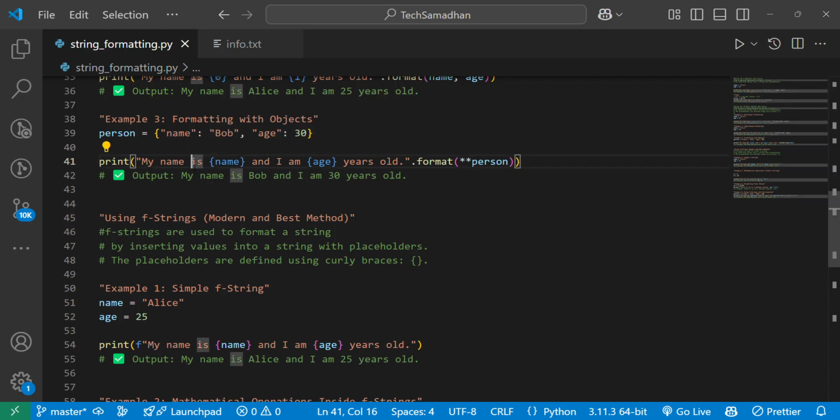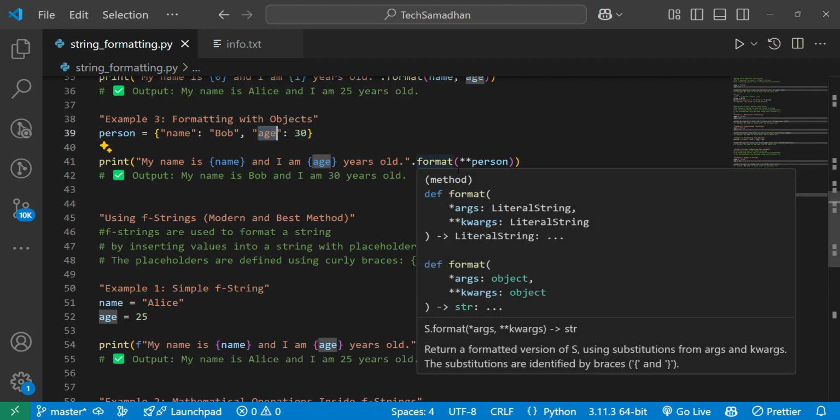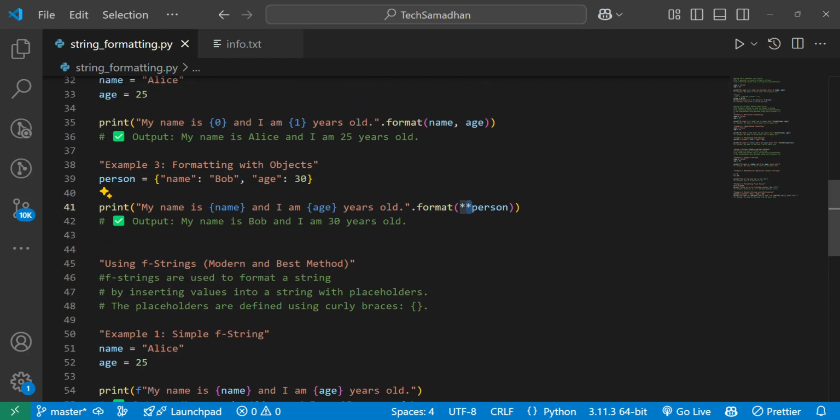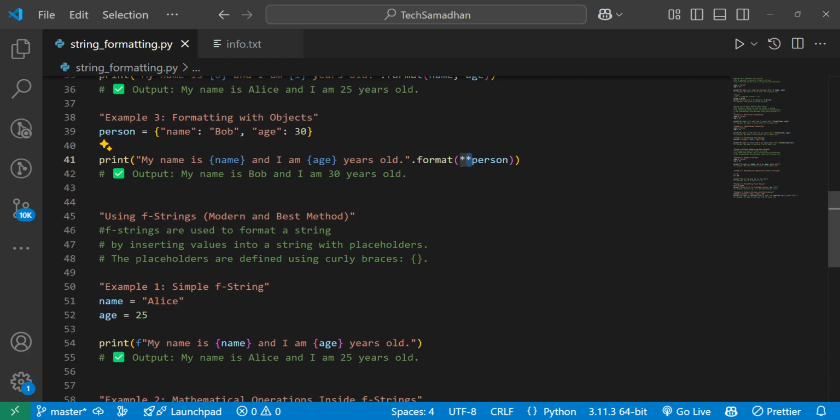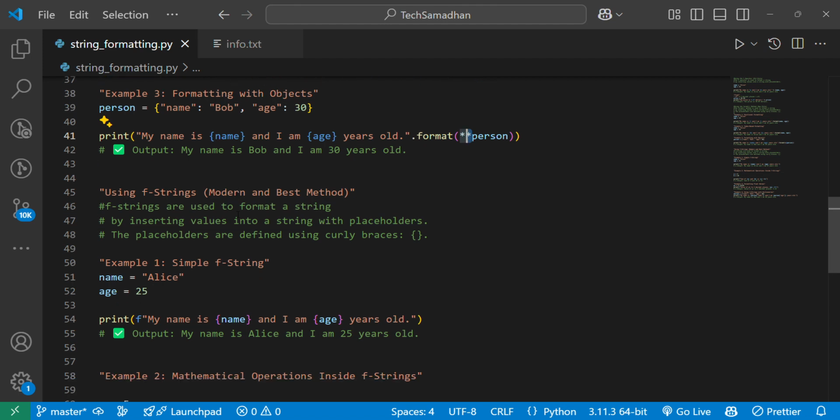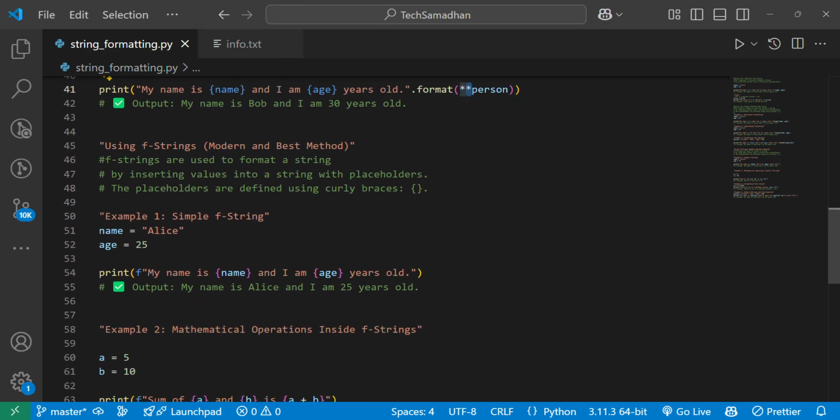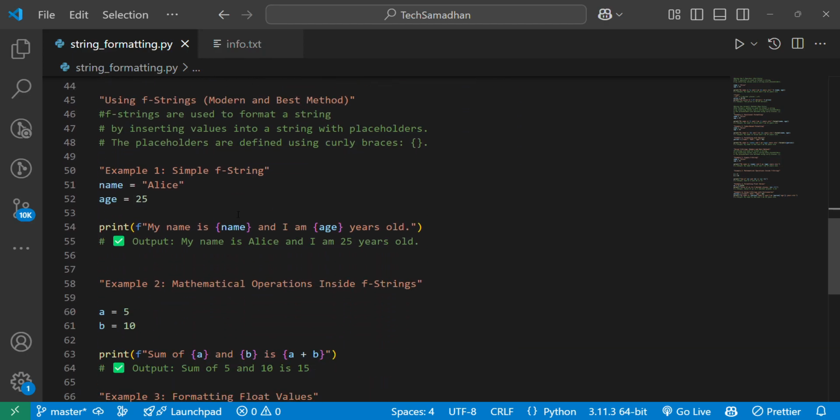So my name is, and here it has used the key and value, age dot format person. So understand the syntax for the dictionary: double asterisk person. There we are just using the variable's name. So it is slightly more verbose than the F string, and difficult to understand where we need to write what. So moving forward with the F string, the modern and best method.